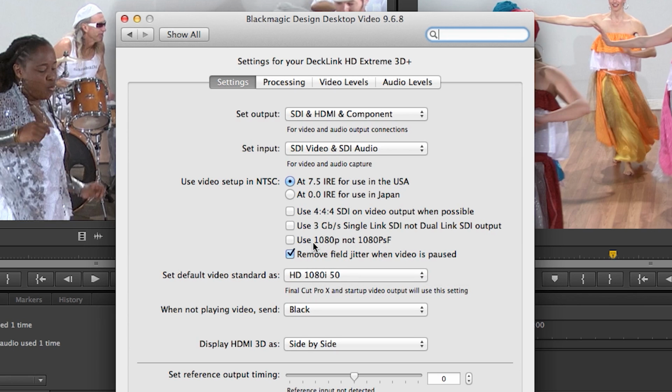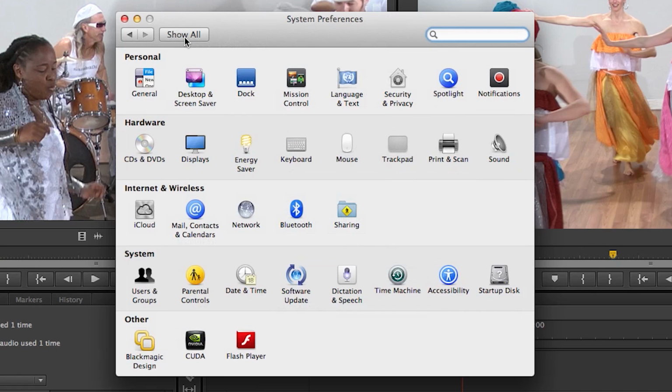Use 1080p, not 1080p SF checkbox. If you are using an older monitor, there's a good chance that it doesn't take true 1080p progressive signals. If you're using a newer one, then you want to check your manual and see if it does take true progressive signals. If it does, you can check this box and the Blackmagic hardware will be sending out a true 1080p progressive signal. The other settings in here are user preference and also more advanced, so look at the Blackmagic documentation to see if there are other settings in here that you want to change. None of these actually affect the output, the interaction between Premiere Pro and Blackmagic hardware.